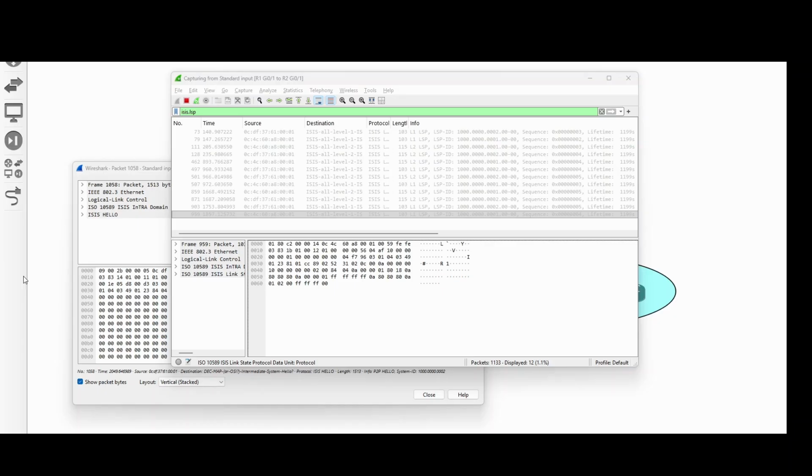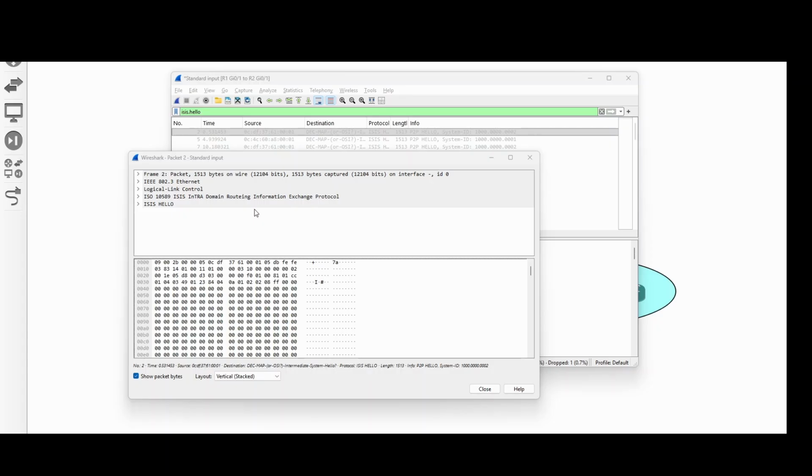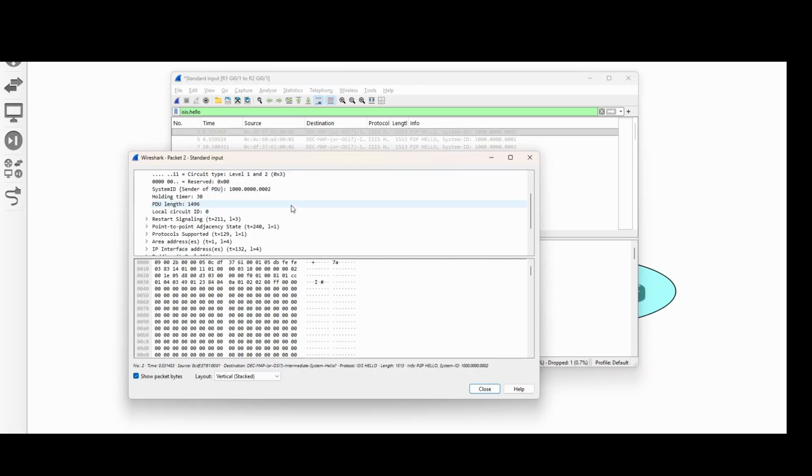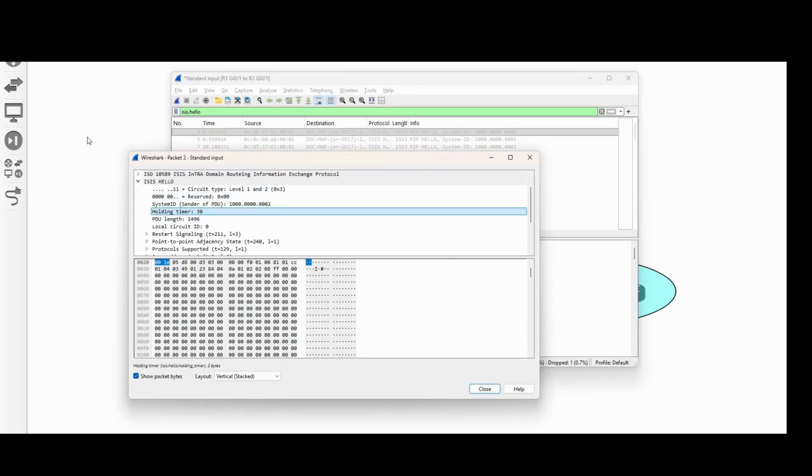And now we will go to our topology and analyze the various ISIS packet types, so we have a better understanding of the various ISIS packet types. So here we have a packet capture of an ISIS hello message sent by R2. So let's have a look at the various important fields of the ISIS hello message.